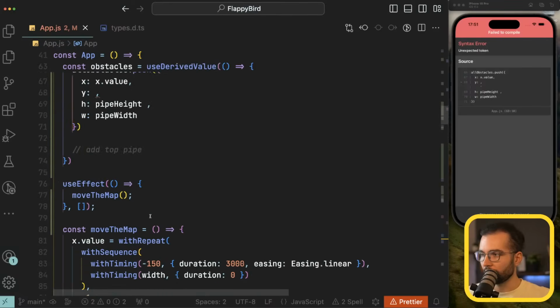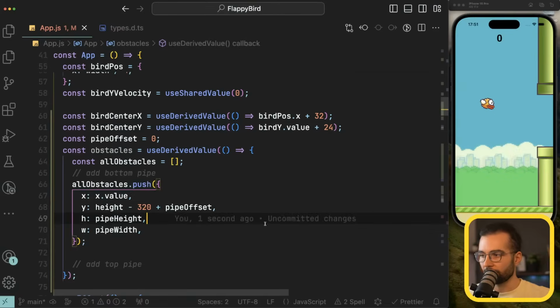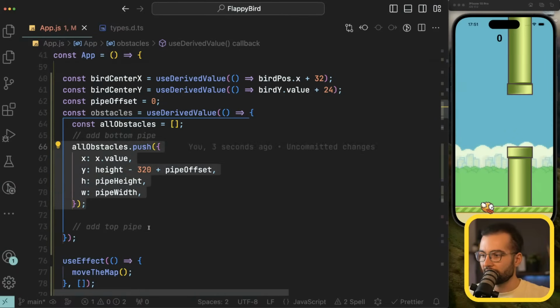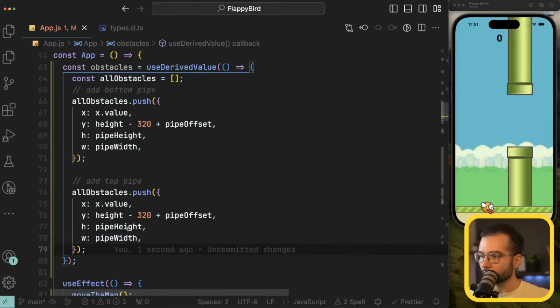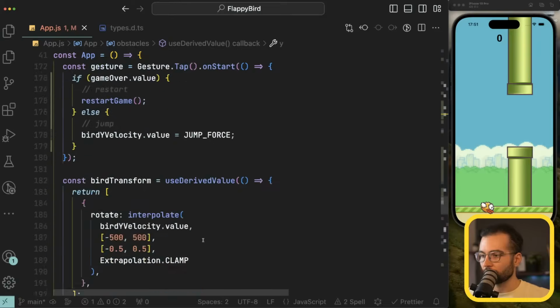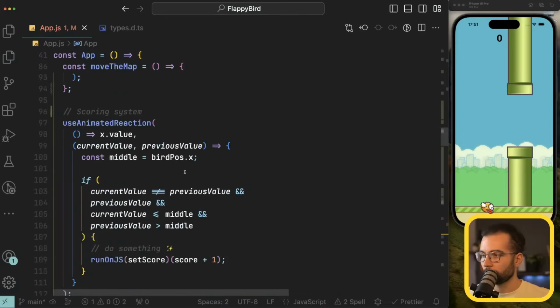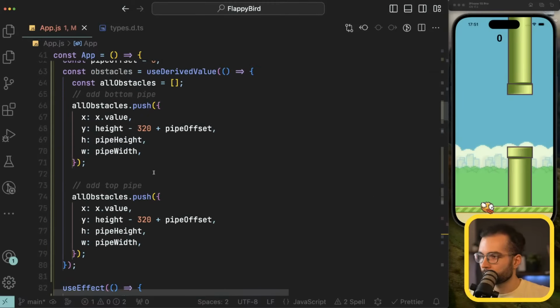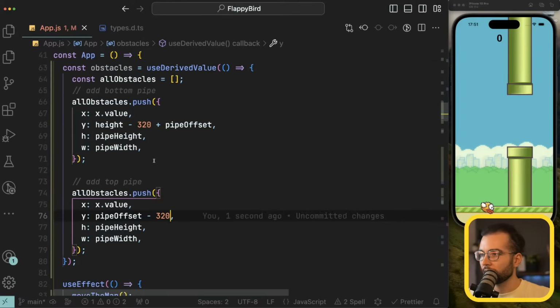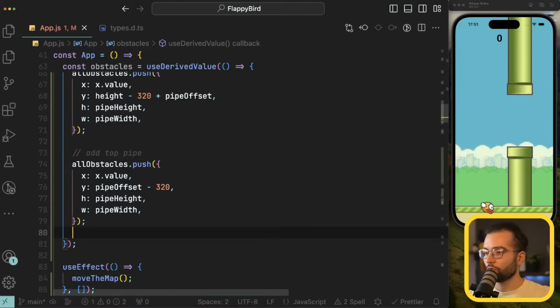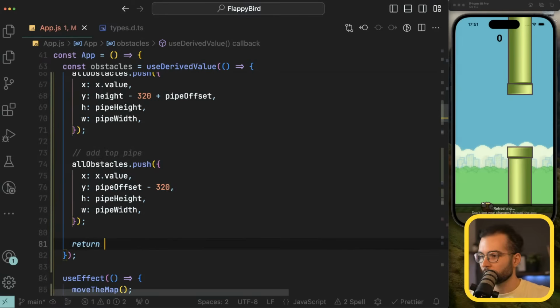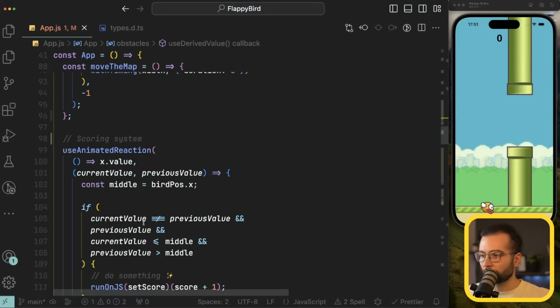So in here in the obstacles, I'm gonna add it here. And now I should do the same for the top pipe. X is going to be X value, Y is going to be different. So let's take a different Y from here, this one. For the top pipe, I'm gonna change the Y. Now at the end, we should return all obstacles. We have top pipe and bottom pipe.